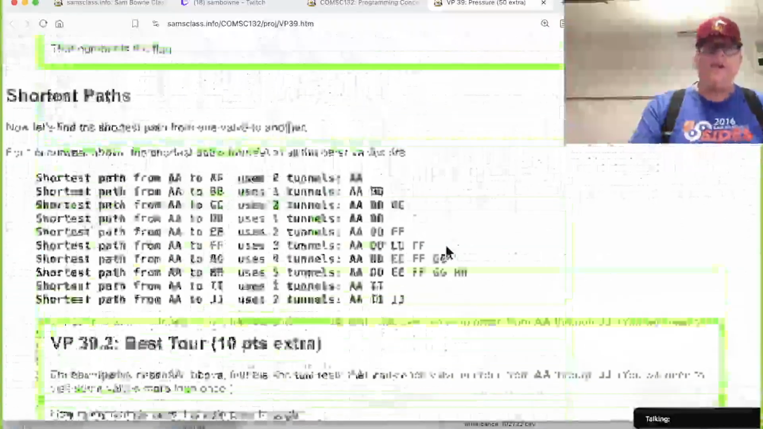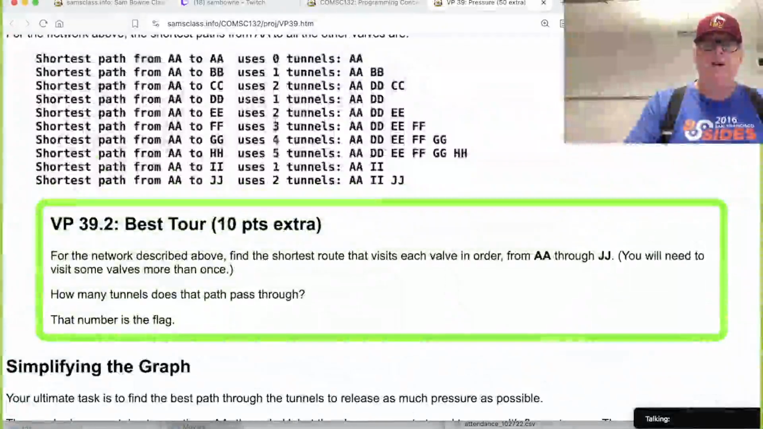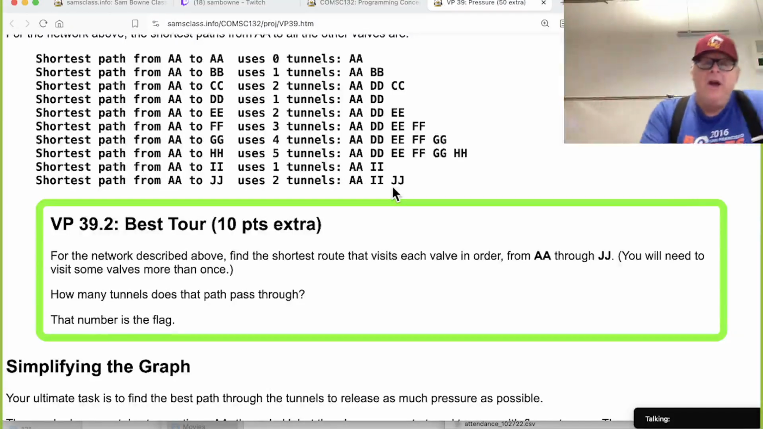So you can find the shortest possible path to everything. And you see one of them is pretty long, but most of them are pretty short. And so then you can find the shortest route that hits every valve in order, A through J. And some other valves will have to be visited more than once on the way there. That's another way to just see as you traverse the graph.